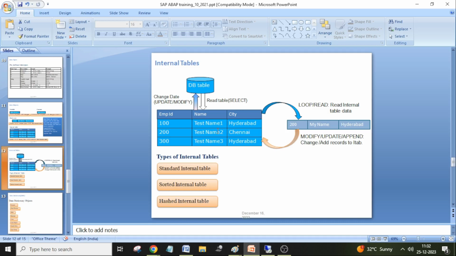Then let me define one simple data object. How to define the data objects? What is the keyword? Data. Data is the keyword. And I'll provide some name, lv_name, some name, employee name. You can give any name, but provide some meaningful name so that when I look at that variable, I can easily identify why I am using this variable, what is the purpose of this variable. I can easily identify, right?